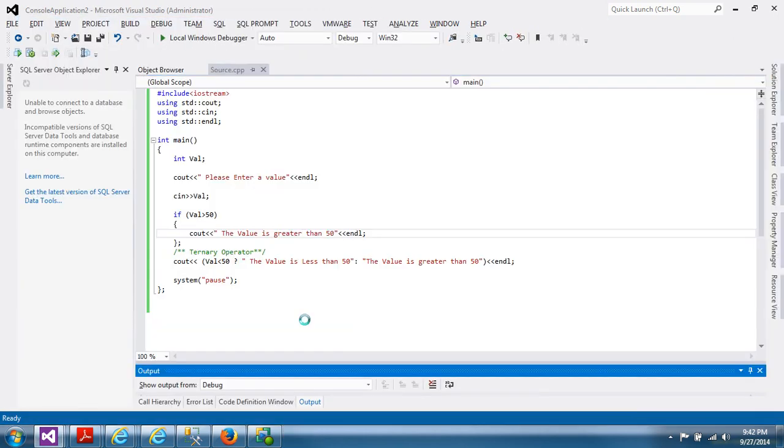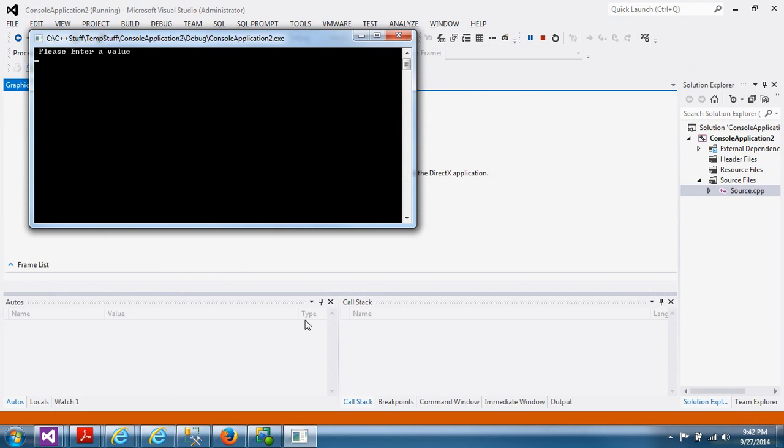Now let's enter a value less than 50, for instance 43. Let's see if it outputs the result properly. So in this case, it's correct. The value is less than 50.